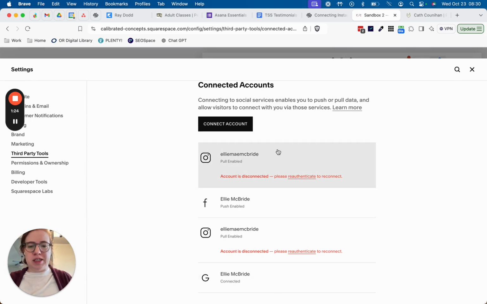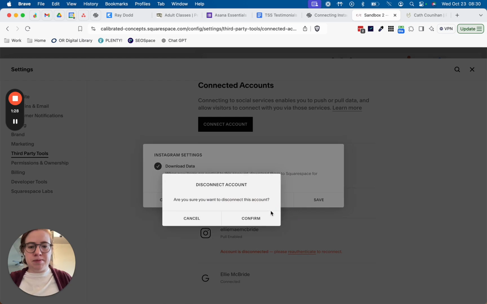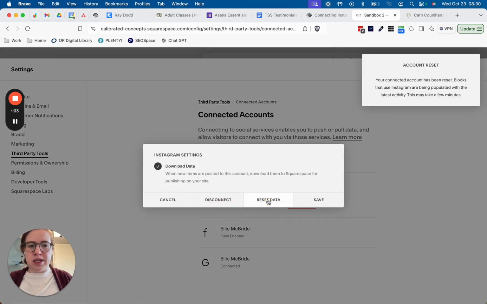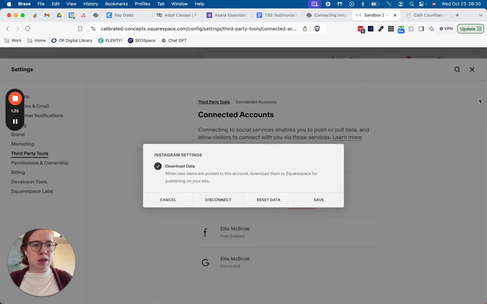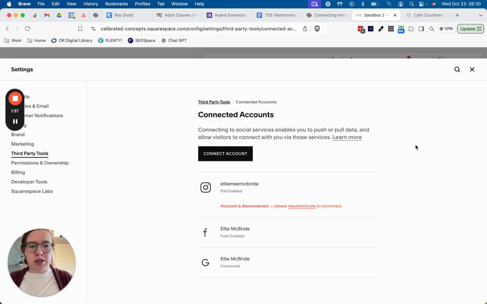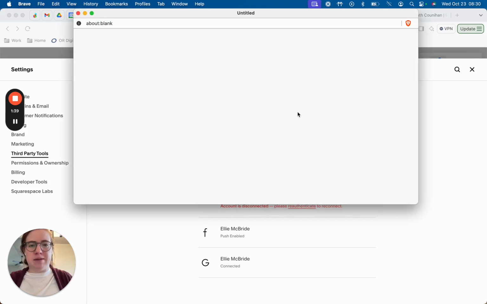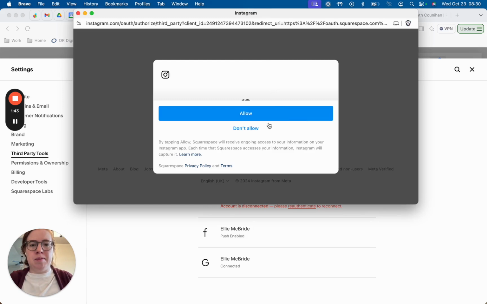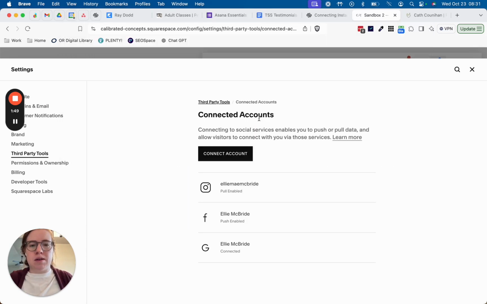You can see both these say expired. So I'm going to go ahead and delete one of these. And the other one, I'm going to reset data. And it says re-authenticate, so we're going to re-authenticate it. So it needs to be pulled back in. So I'm going to say allow, and there we go.